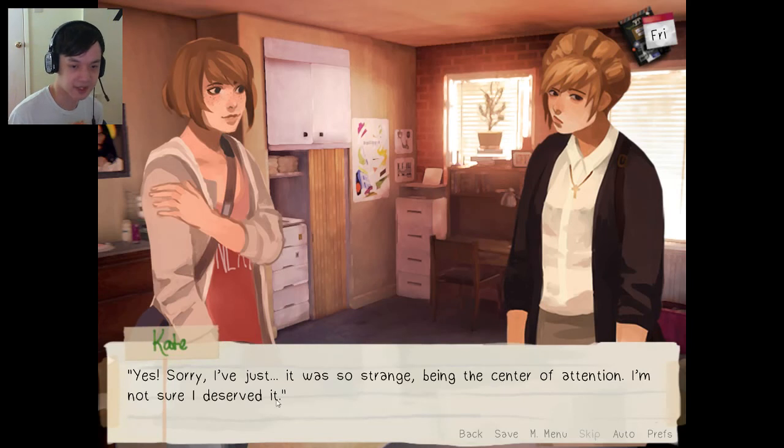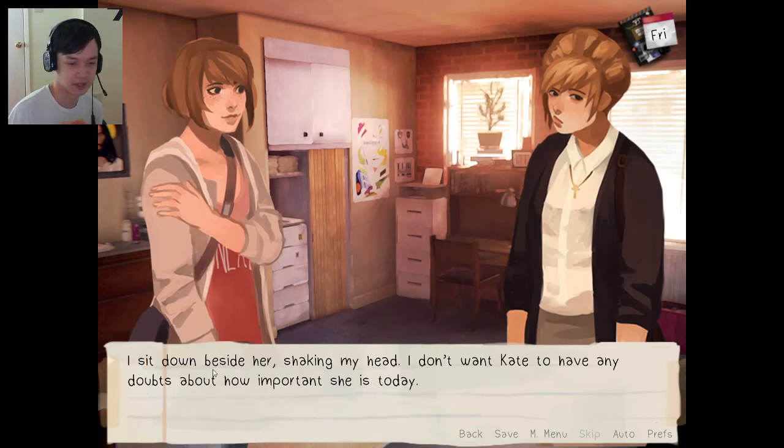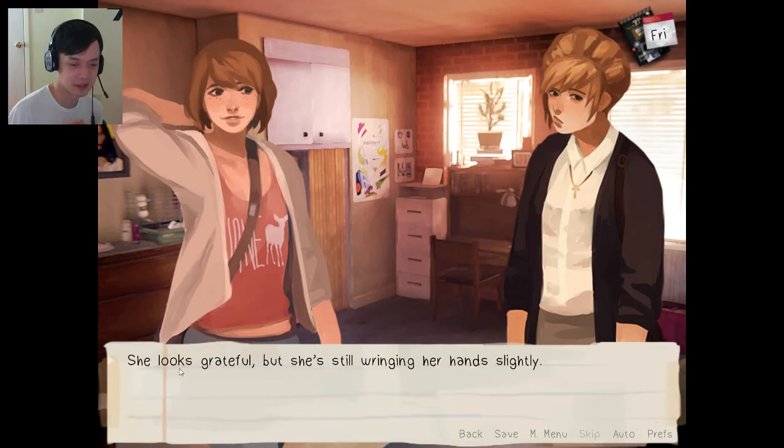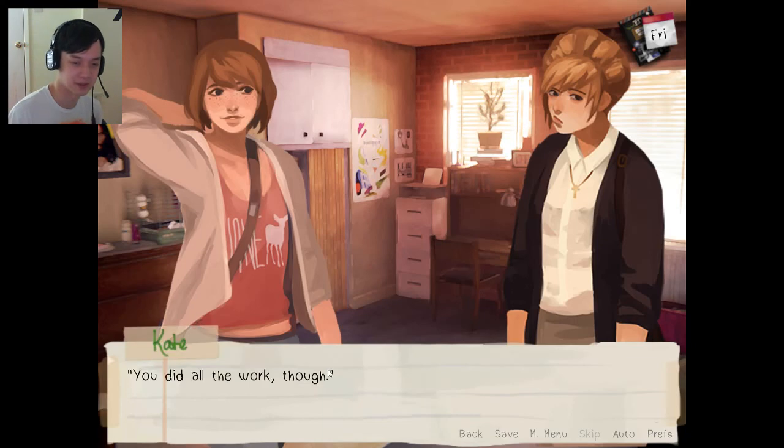Yes, sorry, it was so strange, being the center of attention. I'm not sure I deserved it. Sit down beside her, shaking my head. I don't want Kate to have any doubts about how important she is today. Are you kidding? Of course you deserve it. If you weren't in that photo, there's no way we would have won. She looks grateful, but she's still wringing her hands slightly. You did all the work, though.